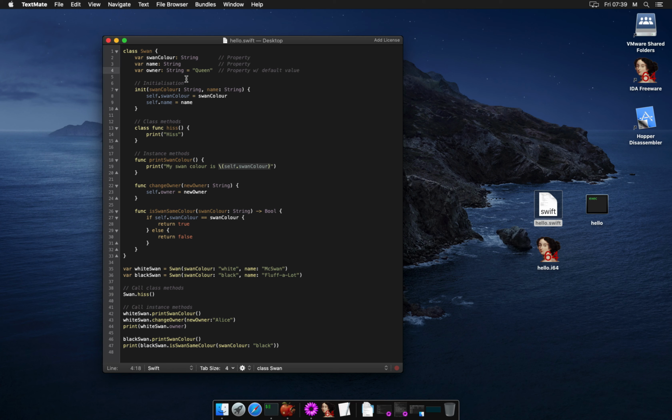Back to the code. In the initialization part, I've initialized the two properties, color and name. Next, we have a class method, which will apply to all the swans. Class methods can be called without an instance. Then, we also have instance methods.